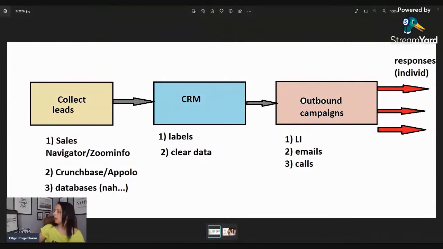Okay, so basically that's how the simplest cold outreach system looks like, and that is when you collect leads, either with Sales Navigator and Zoom Info, as you can see it. And Zoom Info, Crunchbase with Apollo, or some databases that I wouldn't recommend you using, but they exist. I had to put them as another means of collecting leads.